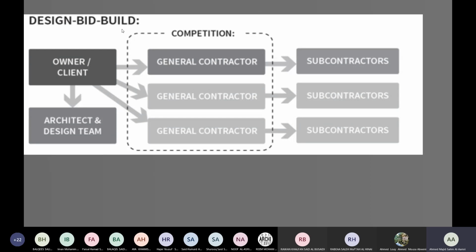Now, what about the drawings? The risk of the drawing will be with whom? Are the drawings the responsibility of the owner or the contractor? If there is a mistake in the drawing, is it the problem of the owner or the contractor? Okay. So once again, all the risks in this method will go to the contractor except the drawings.